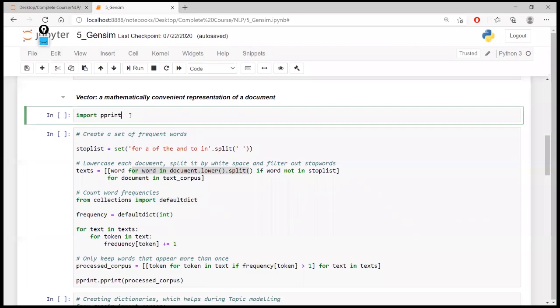So here I'm importing pprint. Pprint is basically a pretty print that we use in Gensim. It's like a print only, but in Gensim we use pprint. Let's understand with some example here and see how all these terms we can interpret with the help of this example.